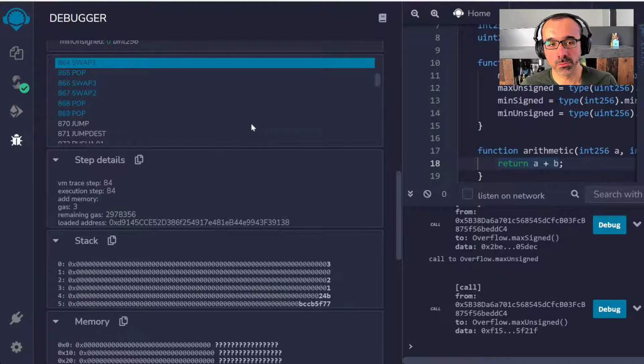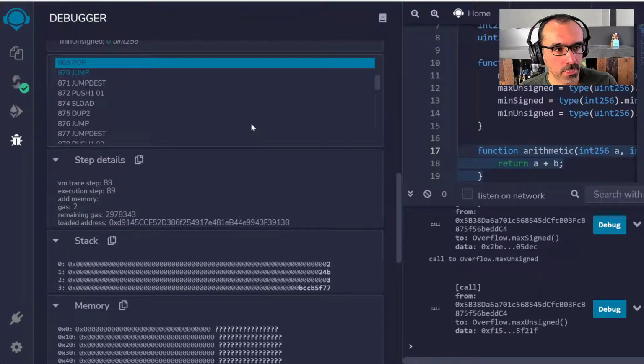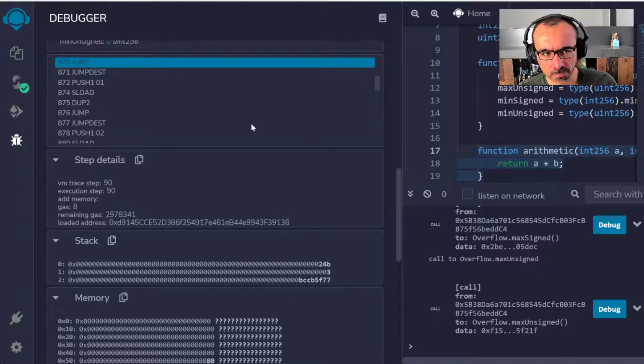And that's pretty much all done. Now we already got the arithmetic. There are a few other codes that are being executed here, some pops and swaps, and eventually a jump which will return that value back to me. Quickly also about the jump.